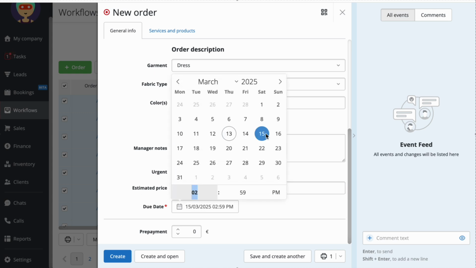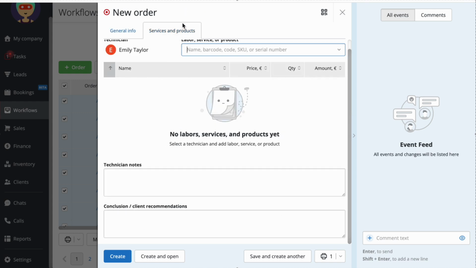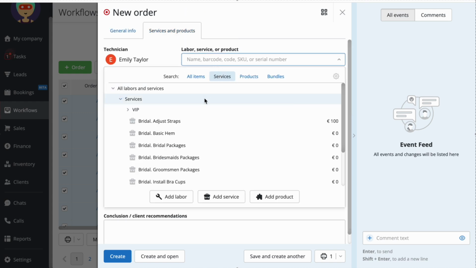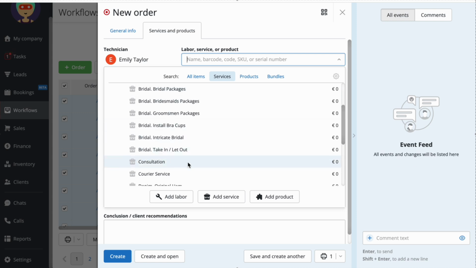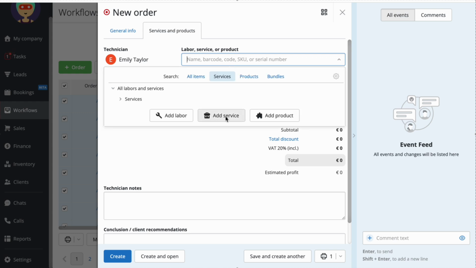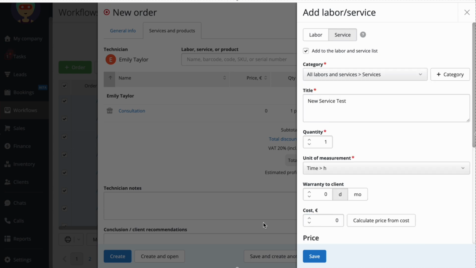Estimate the price and set a due date. This field will show you overdue orders in a separate filter, so you'll be able to control your deadlines. You can add services and products when creating an order on the Services and Products tab. Find the services you need by name or barcode and add them to the order. If the service is not on the list, you can quickly create it. Click Add Service, provide the title and price, and save it to the list for future use.